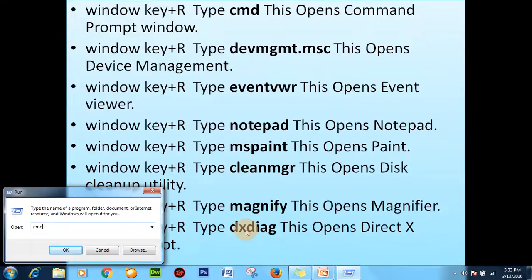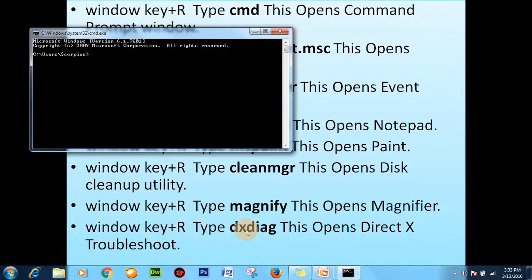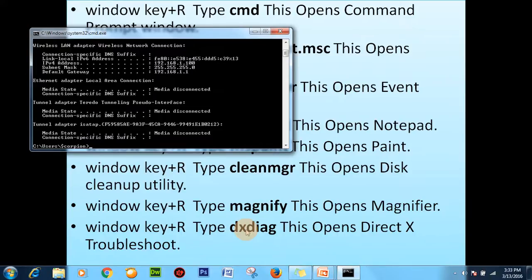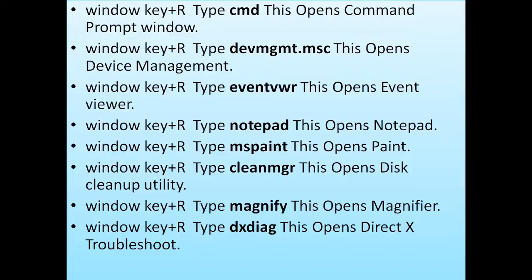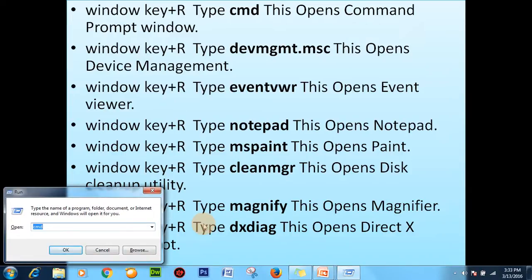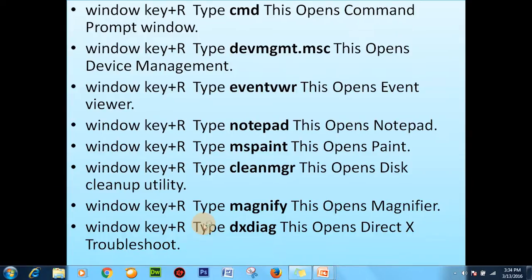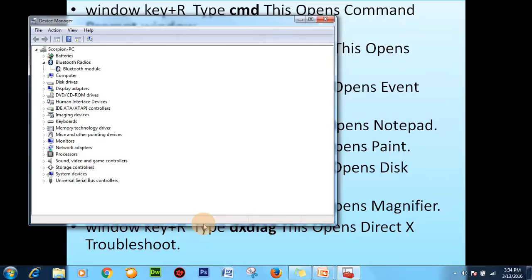Okay, now you will see this black window. Here you can check your IP addresses by typing ipconfig, and you will see the IP address here. Now here you can see the next command is devmgmt.msc. Hit enter. This will open your device manager. All the devices which are connected with your computer, you will see all the devices here.